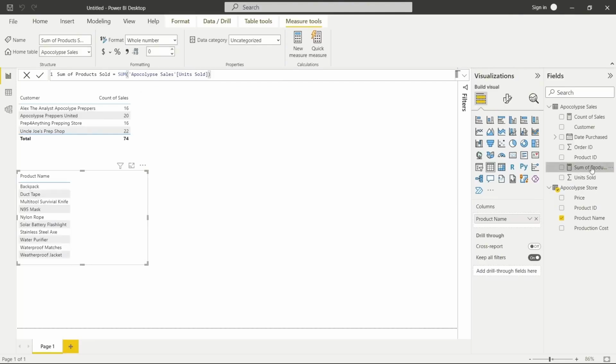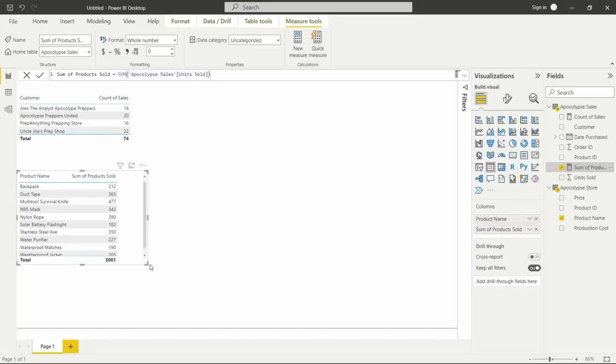So now it's created that measure, and we're already selected in this table. All we have to do is click the check mark, and it's going to show us that we have 3,000 total products sold. We can go through here and see what the big sellers are. Probably the biggest one that I see right off the bat is this multi-tool survival knife. So these DAX functions that you can write can be very simple and lead to really good insights that you can use for the visualizations later on.